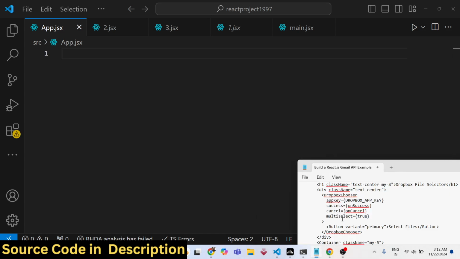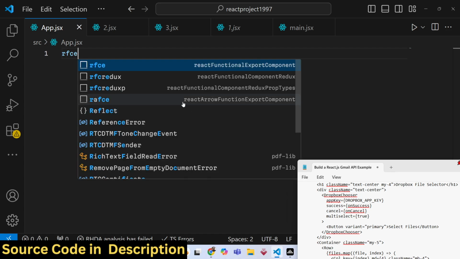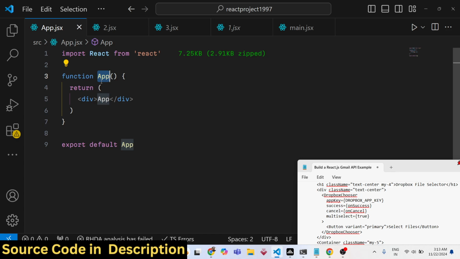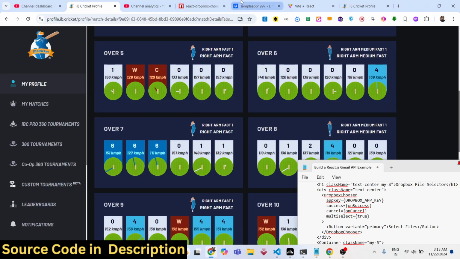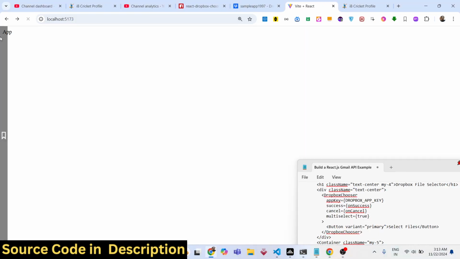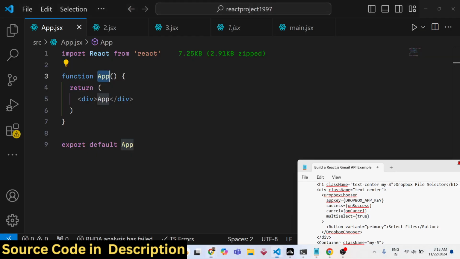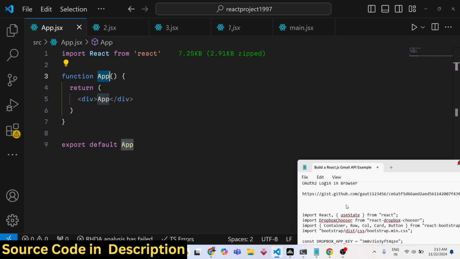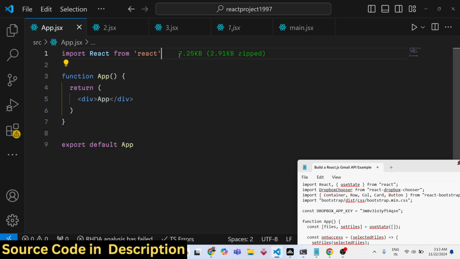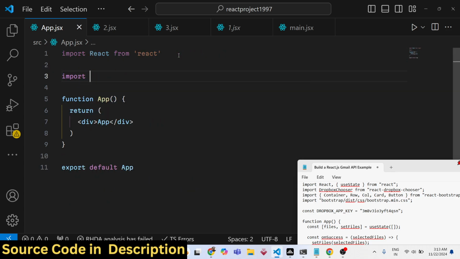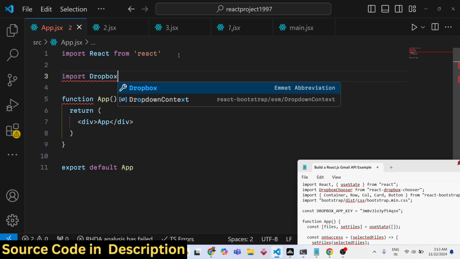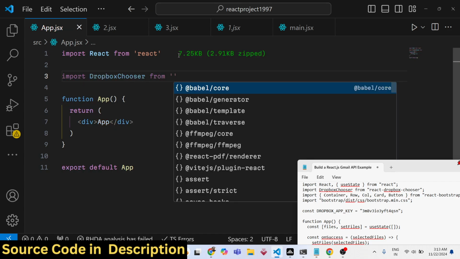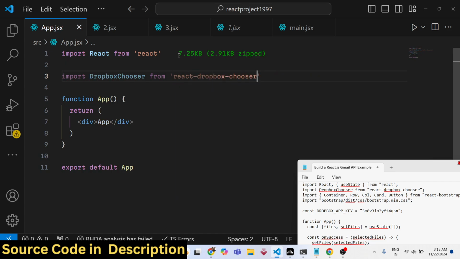The very first thing we need to do is initialize the functional component. You will see it will hot auto reload. If I make this change, it will automatically restart the application. The very first thing we need to do right here is import all the modules. First of all, we'll be importing the Dropbox chooser, and this will be coming from the library that we installed, which is React Dropbox Chooser.